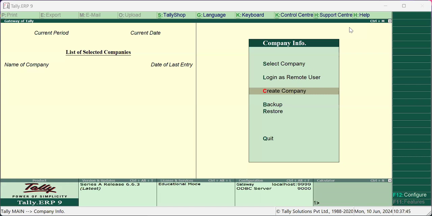Good morning, students. We'll be starting GST accounting and Tally. For that, you need to first create the company. So press Alt F1. You'll get this screen wherein you have got the third option as create company. So enter that, create company.